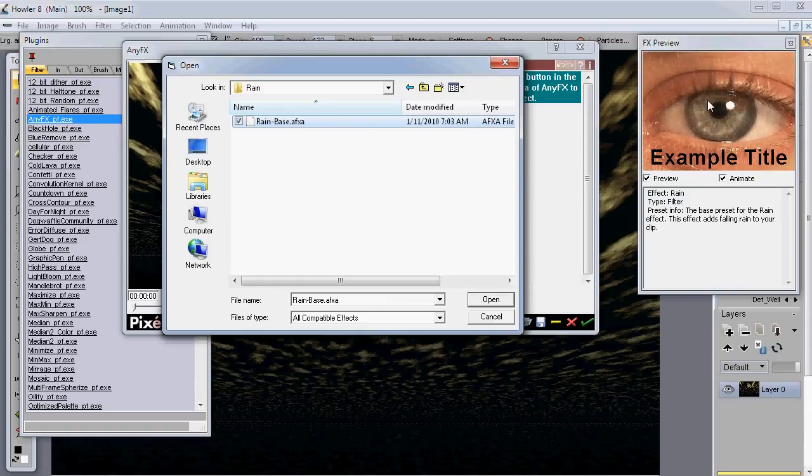Now it takes a default view of an eye and then puts the effect right on it in an animated way. If you don't want to animate it, you just stop it here. If you don't want to see the preview, you remove it. Anyway, at this point, it's always good to see what effect it's going to give you. Of course, you can change the speed of the wind, the density of the raindrops, the size, contrast, and many other things. So let's do that.